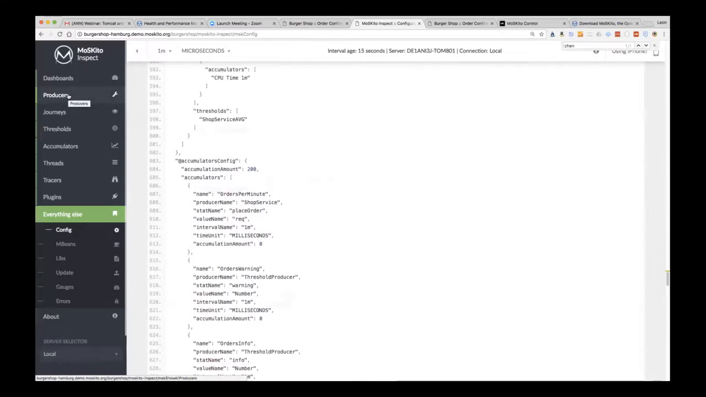Yes, it can. Of course, they all have to be MoSKitoized, so they have the MoSKito agent. And then everything sends the data there, and you can store all the data in a database and have it there and analyze it.